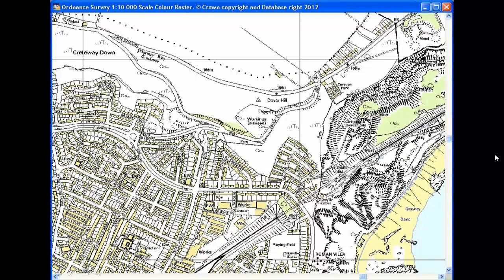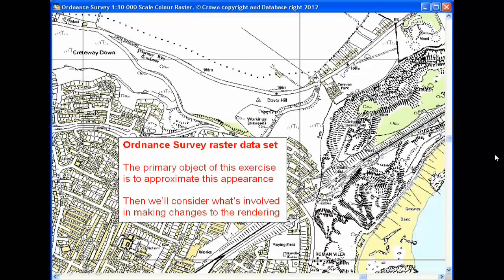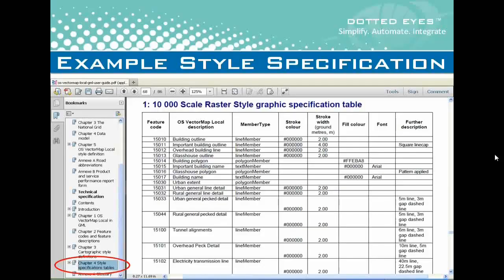Now here is a view actually taken from MapInfo Professional, but of Ordnance Survey's 1 to 10,000 scale colour raster product. So this is already rendered in the form of an image. And really our objective for today is to approximate this appearance using the vector dataset OS VectorMap Local. After we've done that, we'll consider what's involved in making changes to the rendering style.